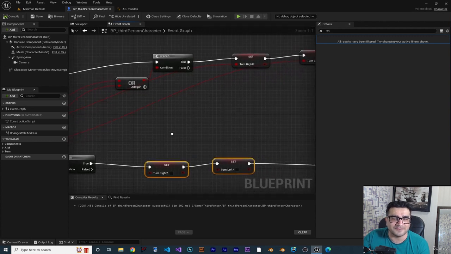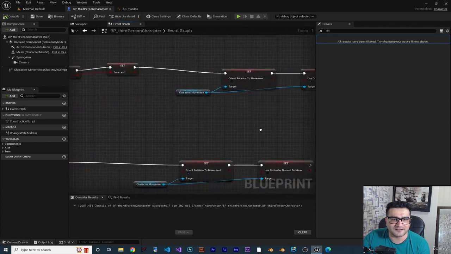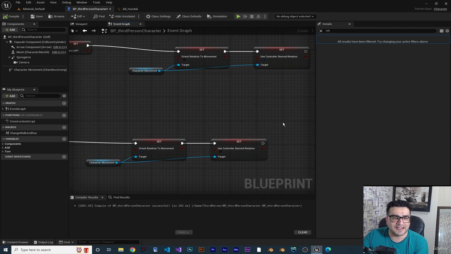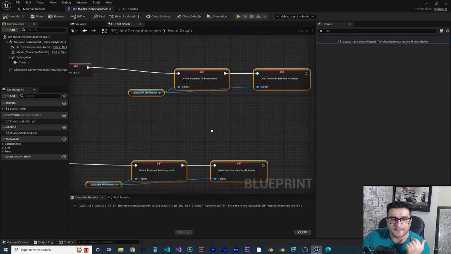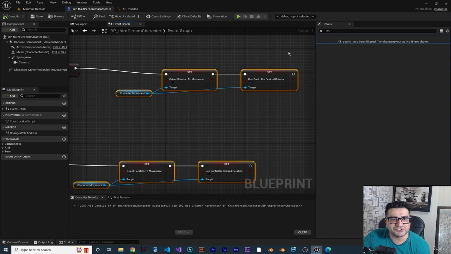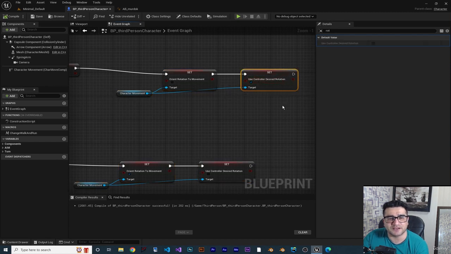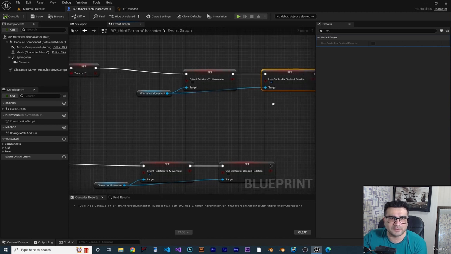And this problem exists because of this enabling and disabling the use control desired rotation. Okay, it happened because of this setup. When we run, we should have the use control desired rotation enabled, right? This should be enabled when we are running, because when we are running, we don't wanna use turn right and turn left animation. We just wanna a strafe, right? Like we create a strafe.